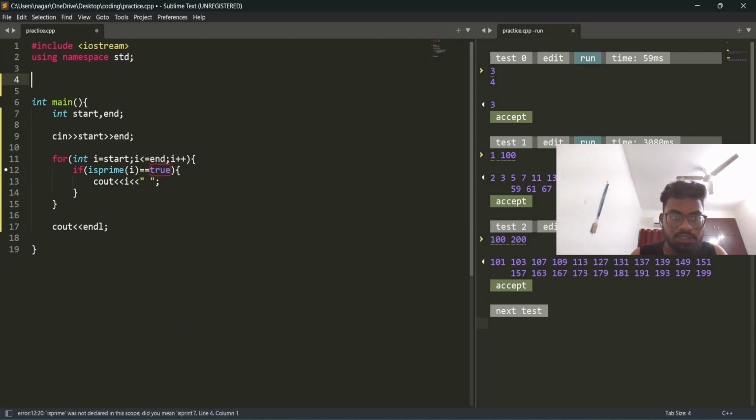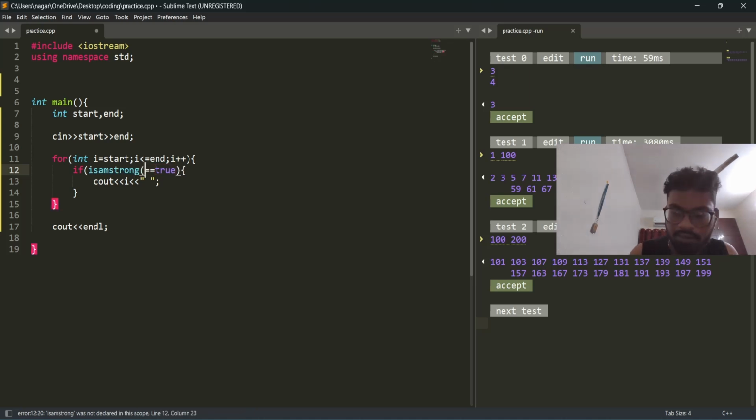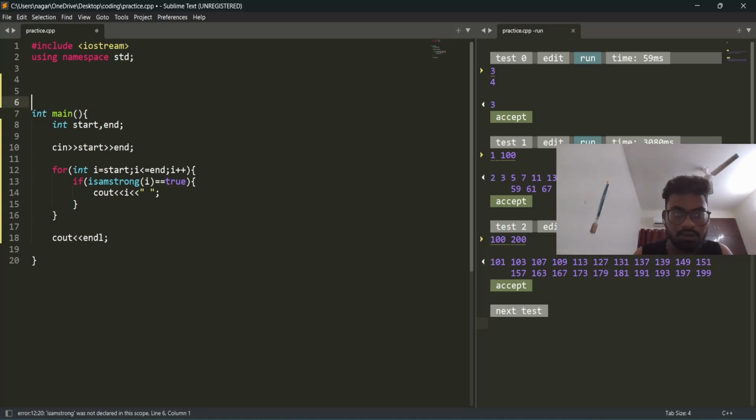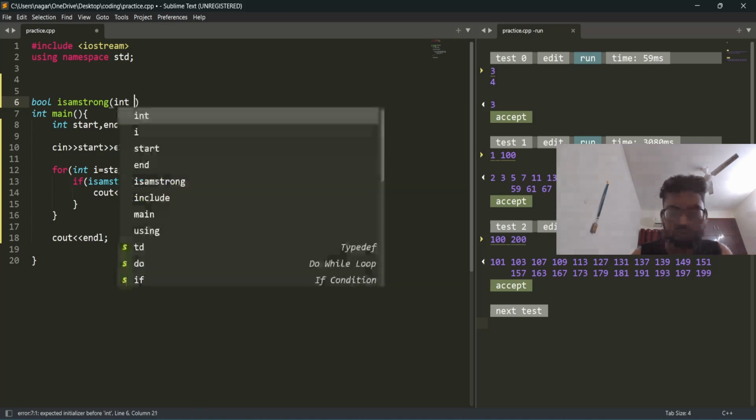What we need to do is, the same way, start and end, and loop from start to end. If isArmstrong of i is true, then we just cout that particular i. So how do we write it? Let's make a bool isArmstrong, and whatever value is passed in is n.